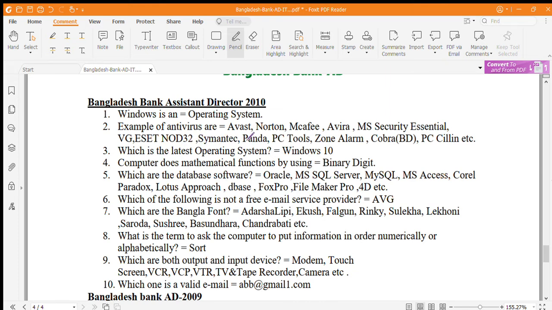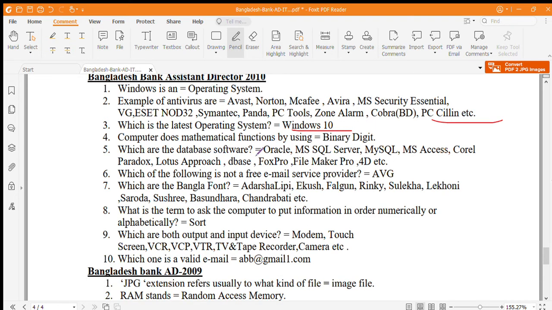Examples of antivirus software are Avast, Norton, McAfee, Avira, MS Security Essentials, BitDefender, ESET, NOD32, Symantec, Panda, PC Tools, ZoneAlarm, Cobra, PC Cillin. Which is a telecast operating system? Windows 10. Computers do mathematical functions by using binary digits. Which are database software? Oracle, MS SQL Server, MySQL, MS Access, Corel Paradox, Lotus Approach, dBase, FoxPro, FileMaker Pro, 4D.